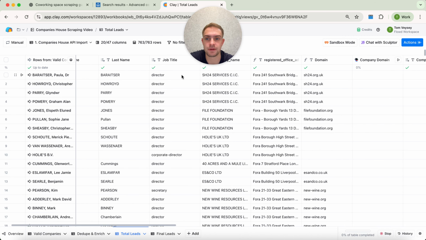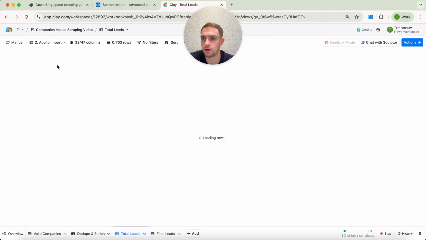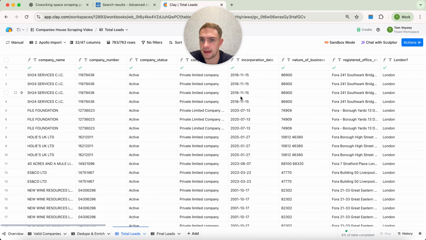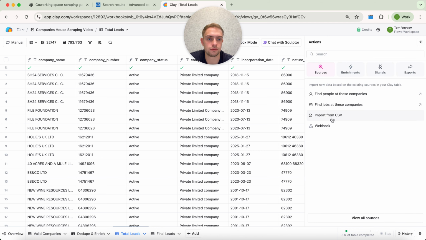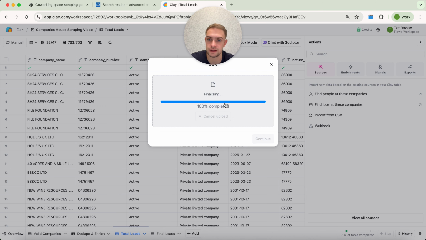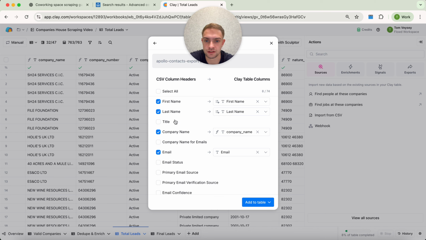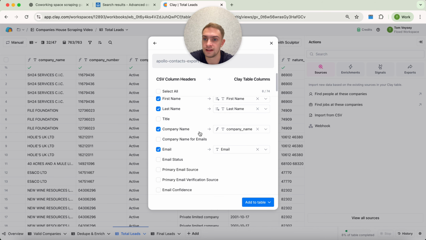Okay, the second step here now, once we've done that, we are going to go into the Apollo import view. And then from here, we are going to add in our Apollo CSV from yesterday. There we go. Import that in there. And then we're going to map the columns from Apollo into the right ones in Clay. And that means we're just going to have a single list of total leads.